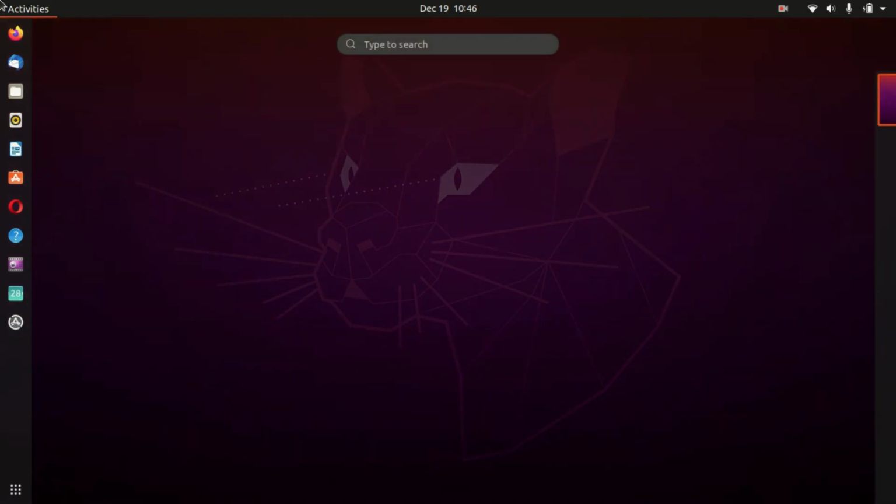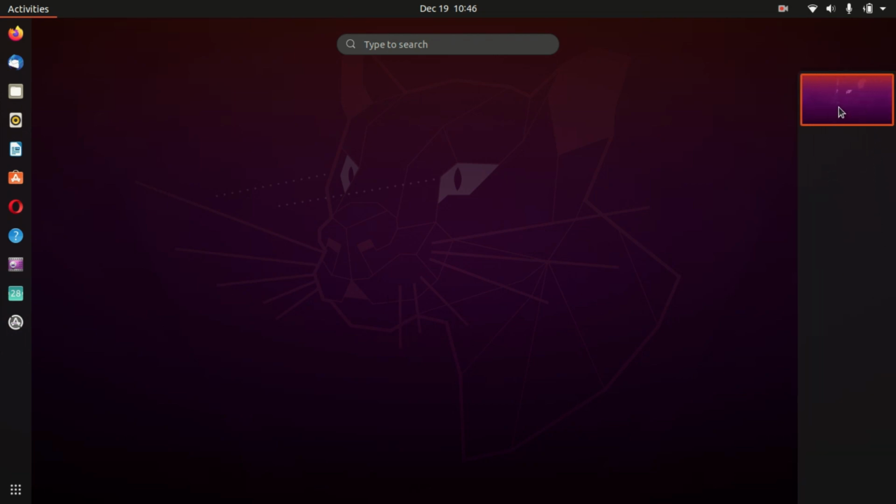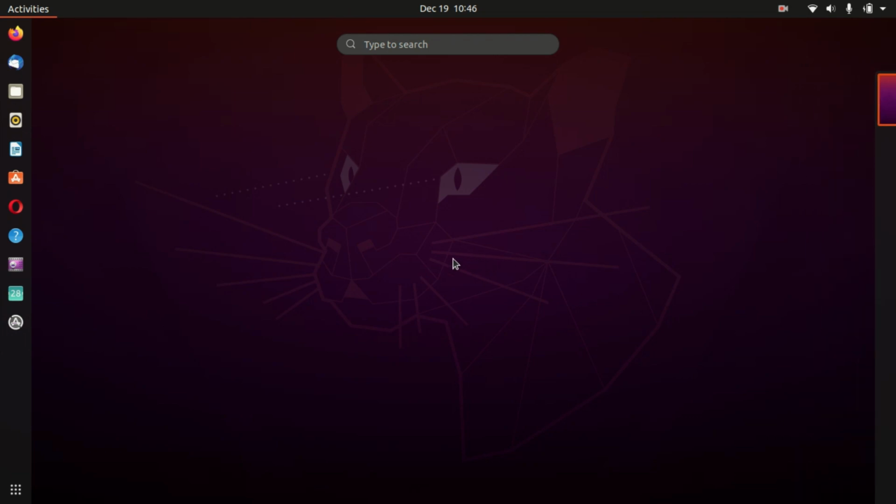Okay. Now on the top side there is another panel and that is what we call the top bar. So just click on this activity. Every application which is running right now will appear here. And on the right side there are workspaces. Whenever you open an application, Ubuntu will automatically create another workspace for you.